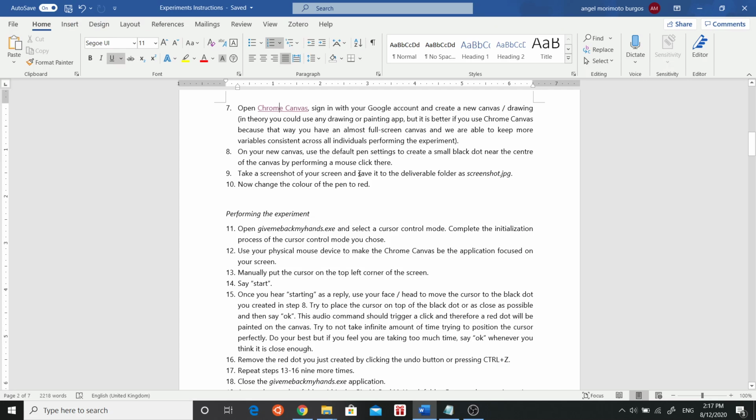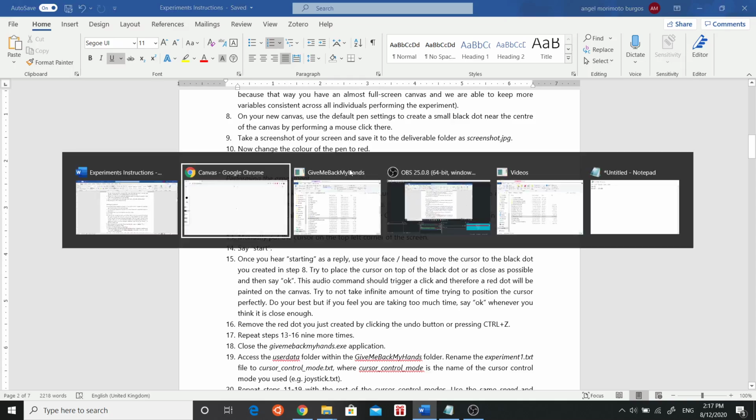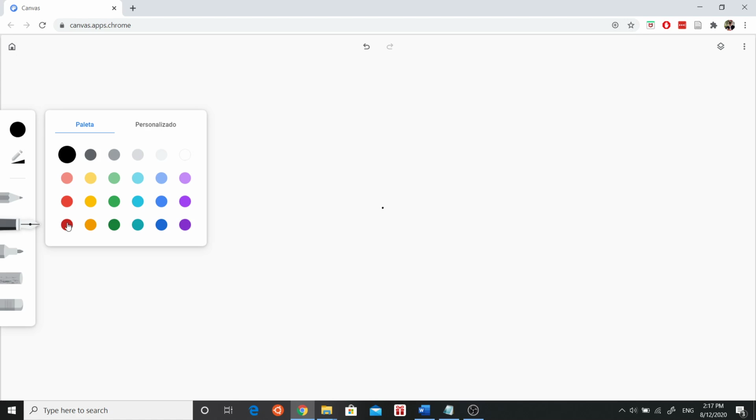There you go. Now change the color of the pen to red. Now we have the red pen, whichever style of red you want, doesn't matter really.